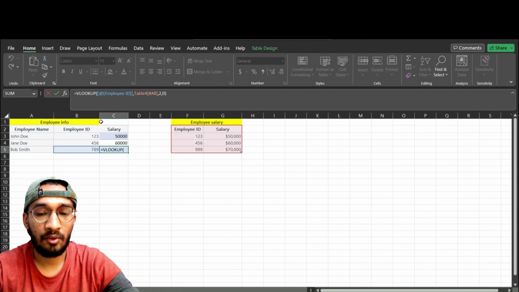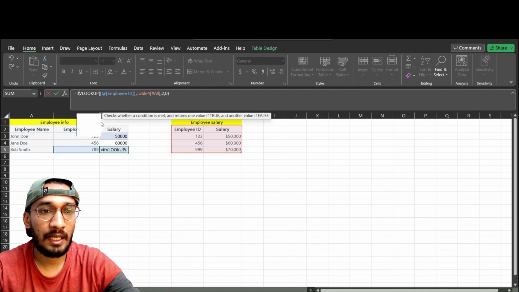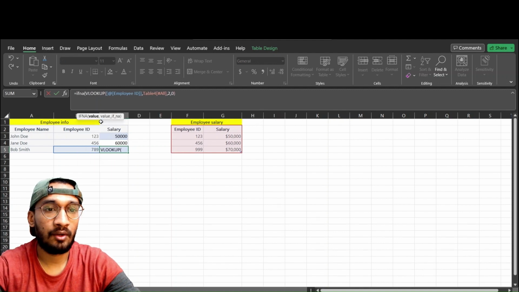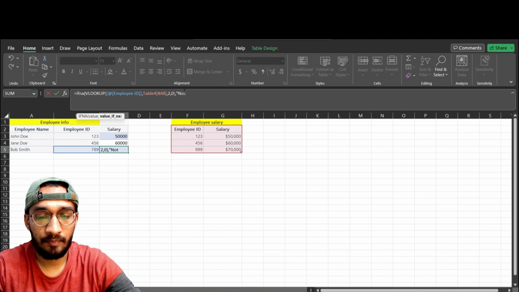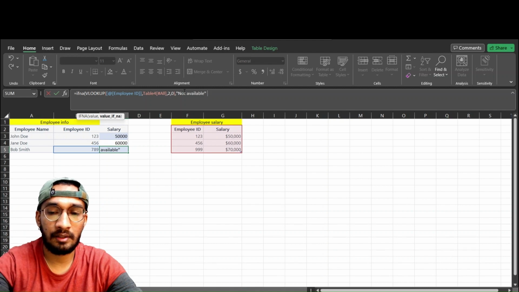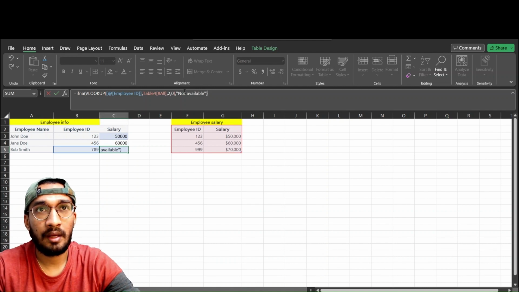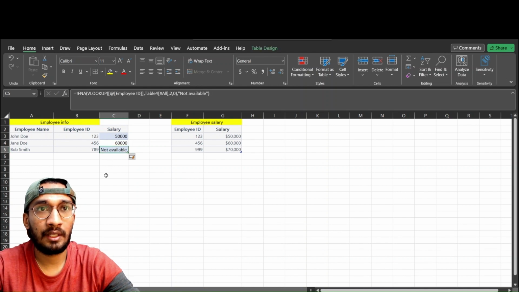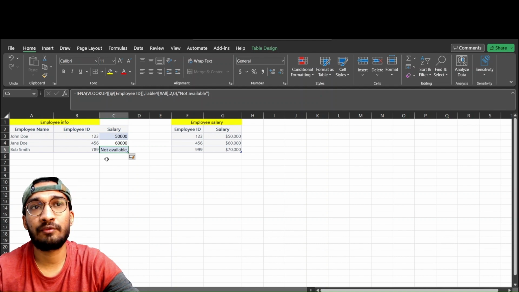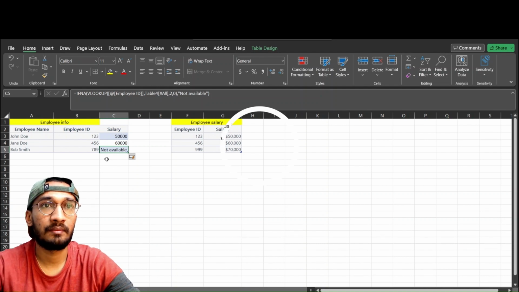So I'll open up the formula bar and type in IFNA and open another parenthesis, and in the end I will type comma, and if the value is not available, it should say not available instead of the NA error. So I'll close the parenthesis and hit enter. So it will give me not available. So this is a better way of handling errors and displaying a meaningful message in your spreadsheet.